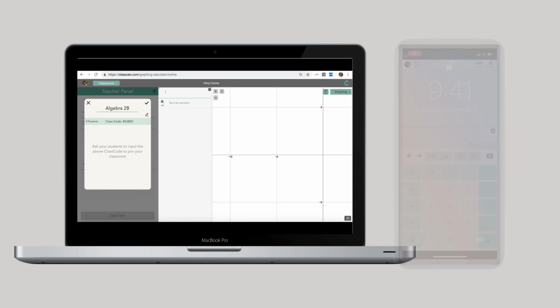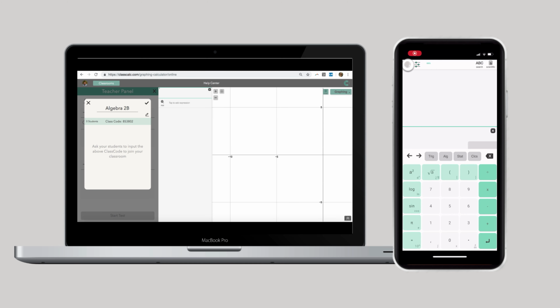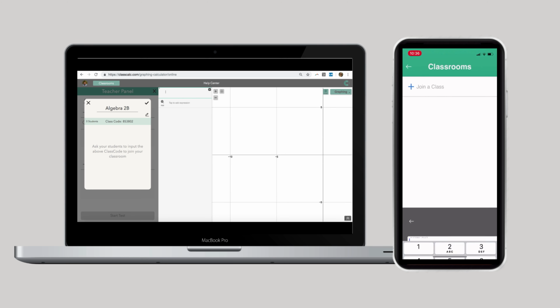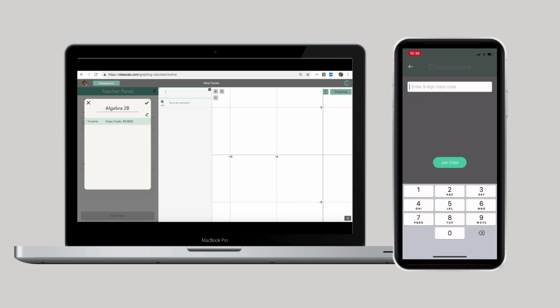On a student's mobile device, you can join a teacher's virtual classroom by clicking on the user icon on the top left-hand corner and selecting Join a Class. Click the plus button and type in the 6-digit code provided by your teacher.